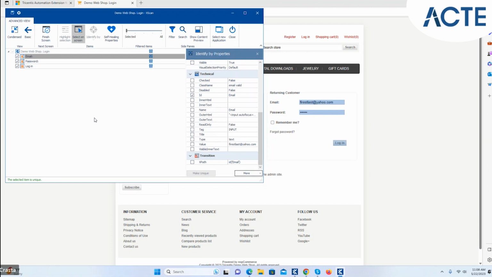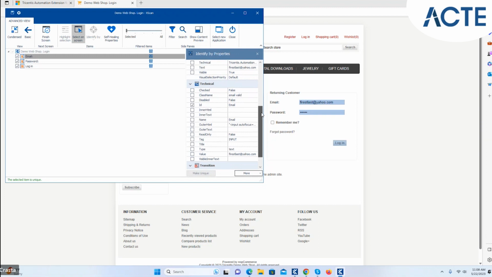Now check the checked option. Here the value is false. For other controls also, the value will be the same, checked will be false. So normally we cannot go with the checked property. If you click on the password text box, you can see the same property with the same value, which is not unique. So we cannot go with the checked property.